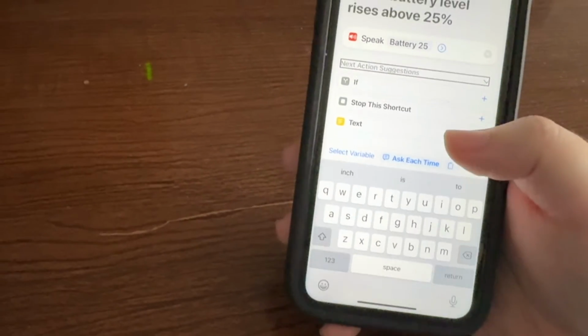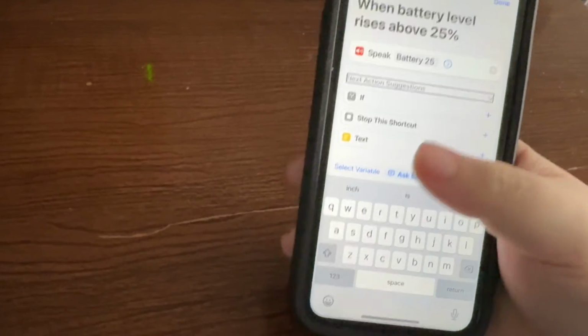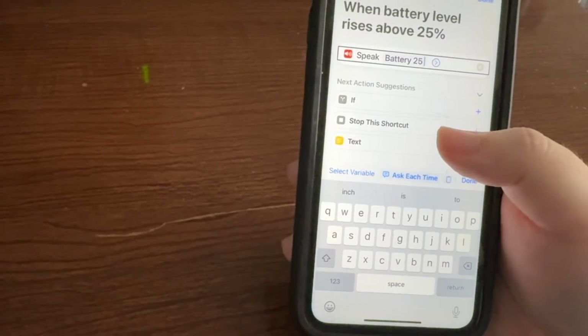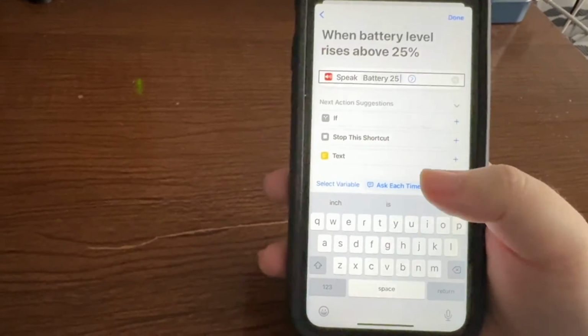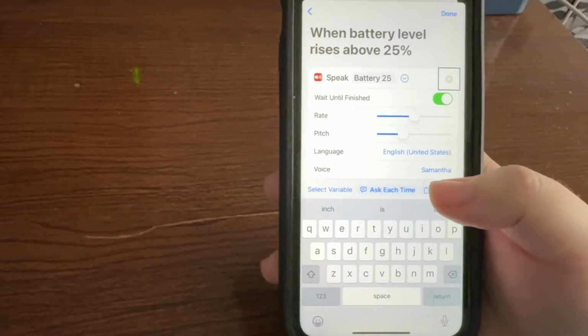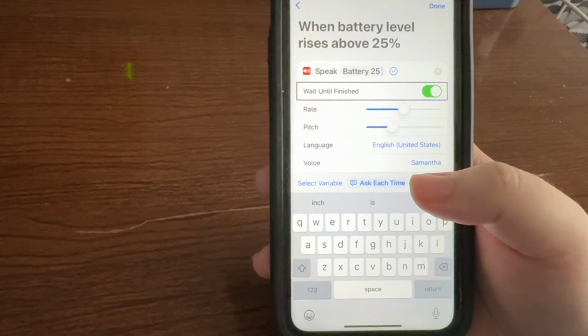Next action suggestions, button. But we also can do some more advanced options. Speak text, draggable, edit, show more. So if we select show more after we edit the text, you'll see that we have some options. Wait until finished. Switch button on.